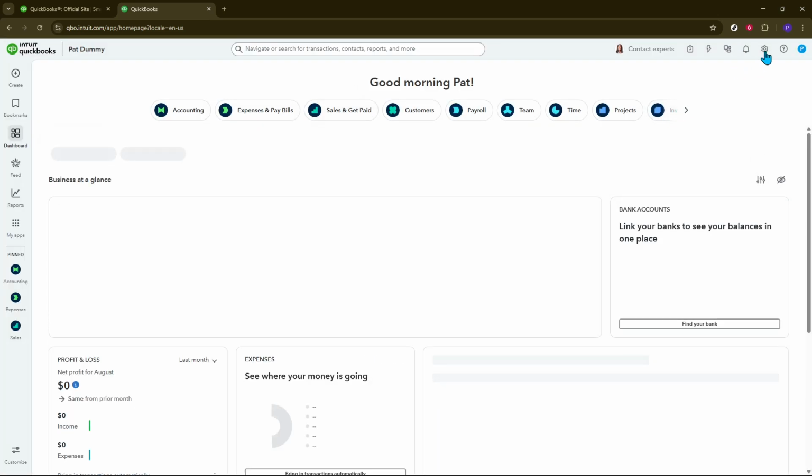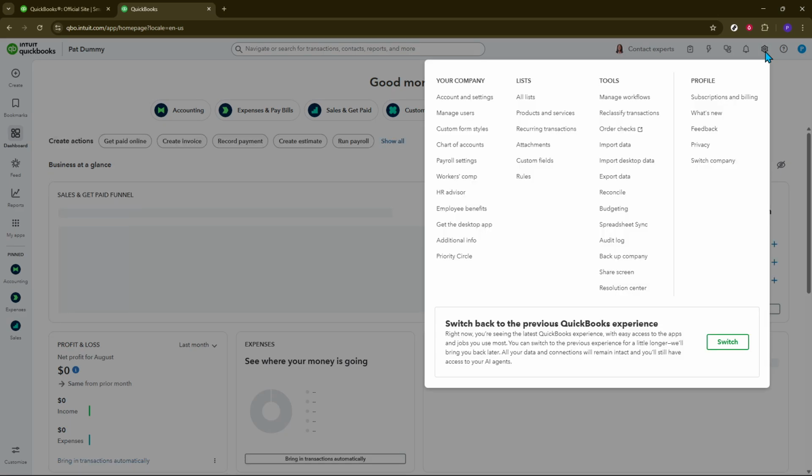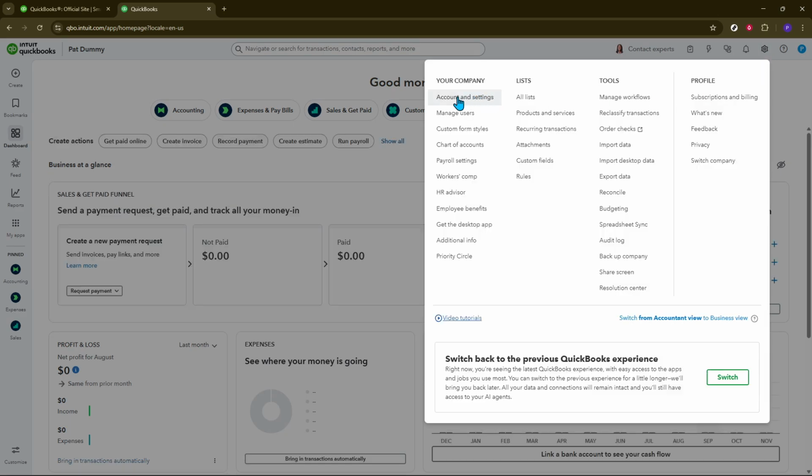Once you're logged in, locate the company file you want to work with. This is where all your transactions and records are stored. Click on this file to open it. If you have multiple company profiles, make sure you choose the correct one. Then go to the QuickBooks dashboard.